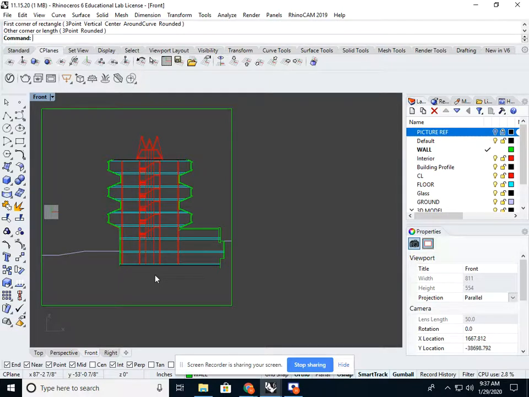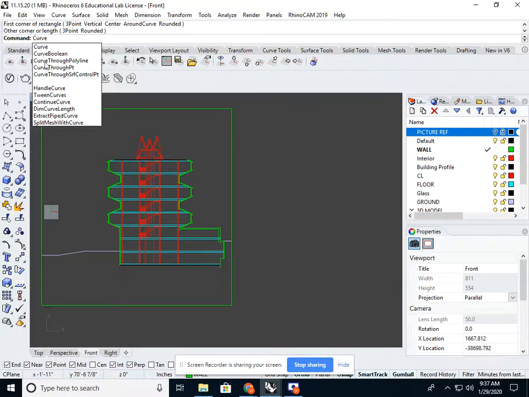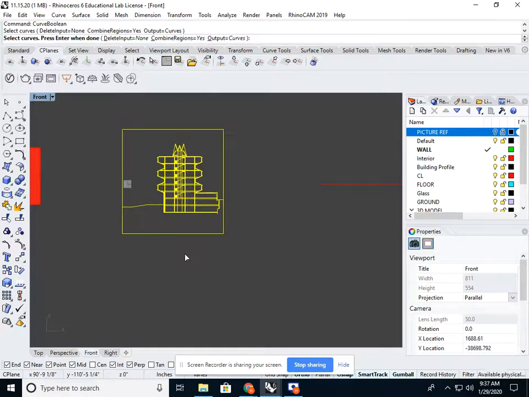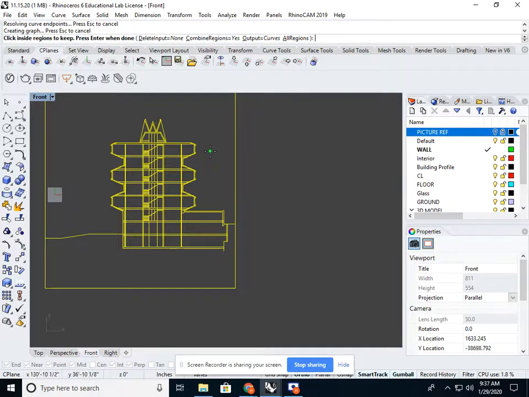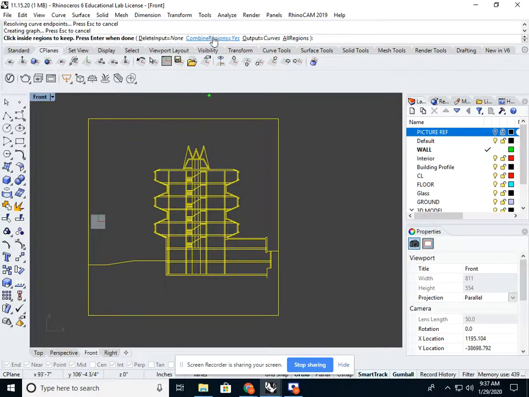If I were to do curve boolean now, if you guys watch up here, this is a better example. If I do curve boolean, I select everything and I hit enter. What I did last week, I was able to click and I right away got the profile of the building. But I have now the ground is dividing my building. So I have to make sure that the combine is yes.